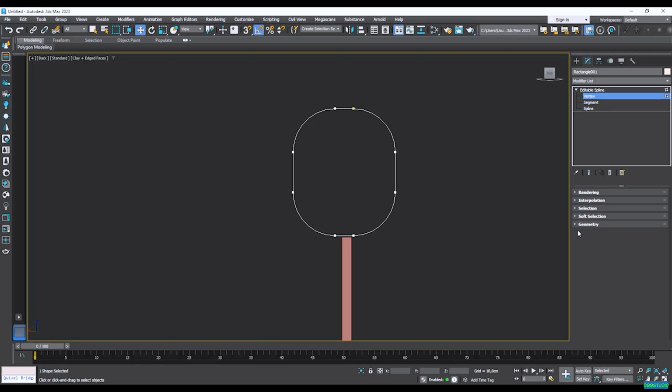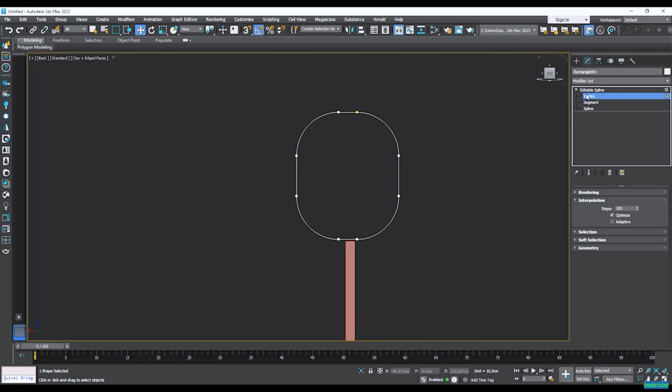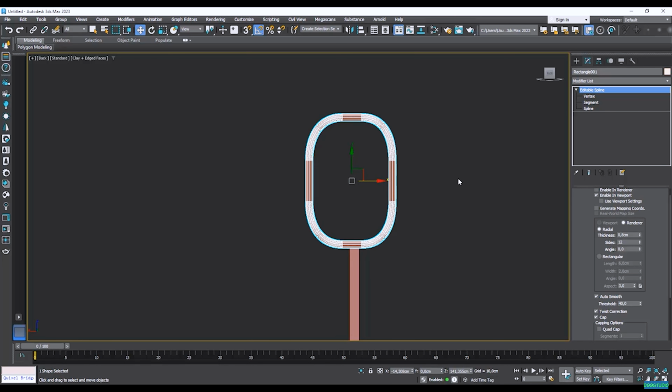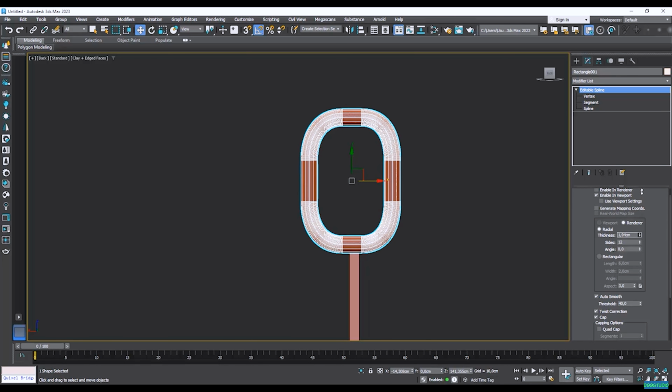Now let's go back, actually go to interpolation and make this 100. Now it has this ellipse shape. I want to get rid of it. Let's use the vertices and just move them closer like this. Okay, and now I'm going to go to my rendering tab again and enable in viewport. Let's stay in the radial option and add some more thickness.